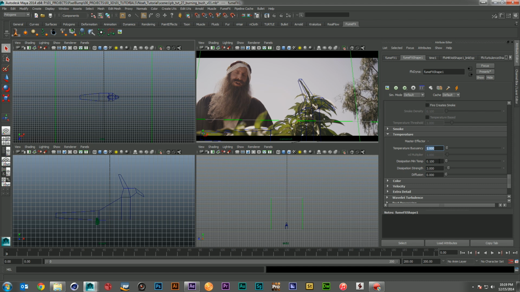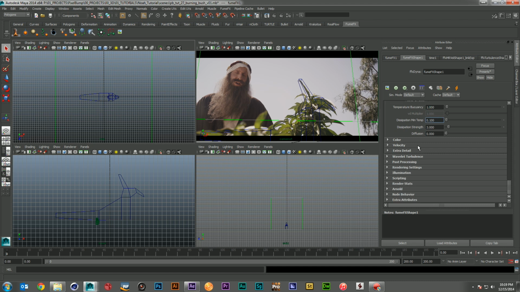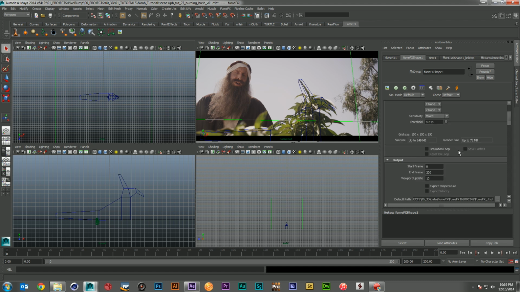And we'll start with our temperature buoyancy there. We may want to push it up a little bit later. And I'll come down here and turn on wavelet turbulence just in case we need it. And I think that's pretty good to start there.